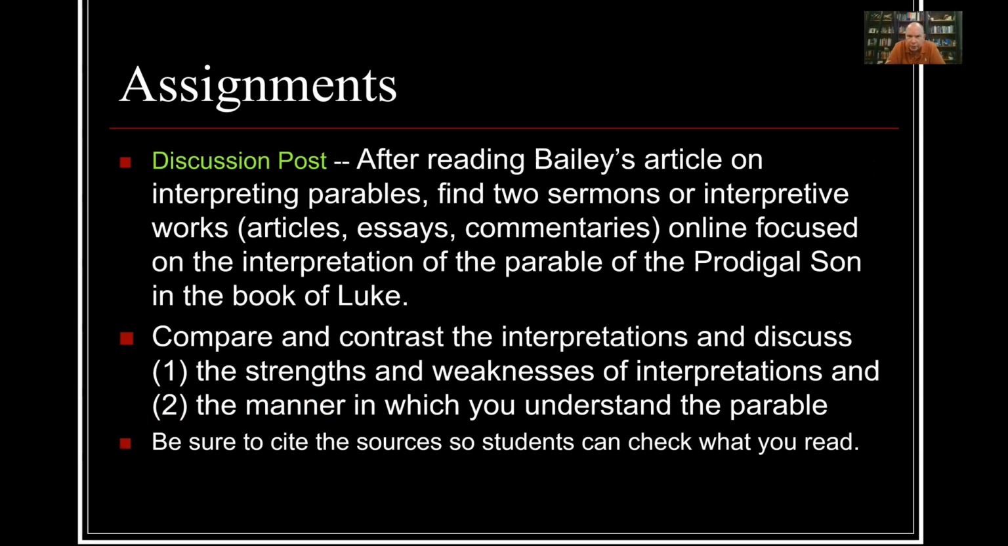We also have a discussion post. After reading Bailey's article on interpreting parables, find 2 sermons or interpretive works, articles, essays, commentaries, outline or online, focused on the interpretation of the parable of the prodigal son in the book of Luke. Compare and contrast the interpretations and discuss the strengths and weaknesses of the interpretations and the manner in which you understand the parable. Be sure to cite the sources so students can check what you read.